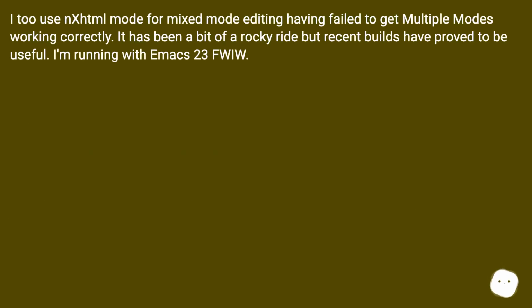I too use an XHTML mode for mixed mode editing, having failed to get multiple modes working correctly. It has been a bit of a rocky ride, but recent builds have proved to be useful. I'm running with Emacs 23.